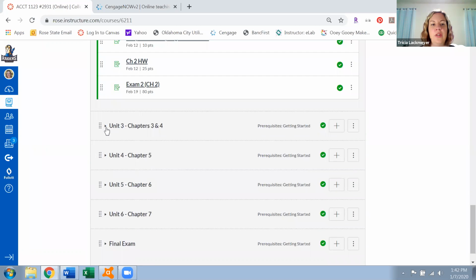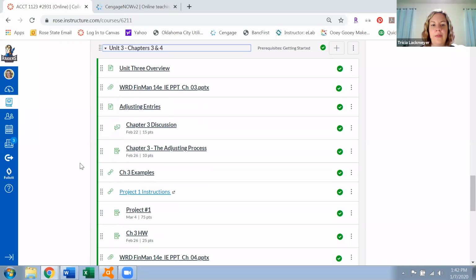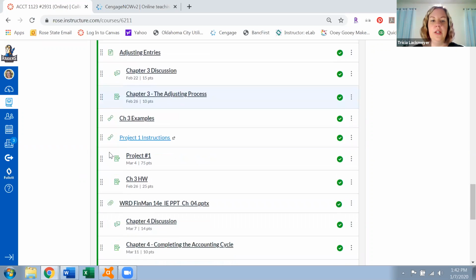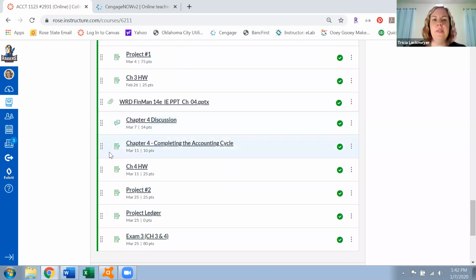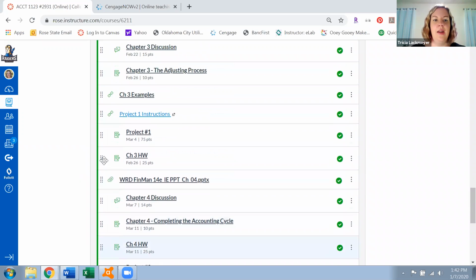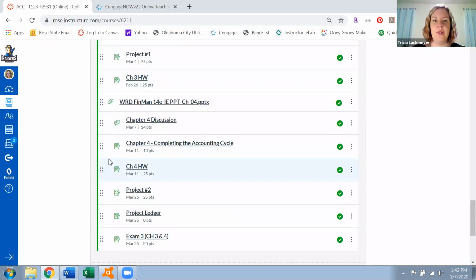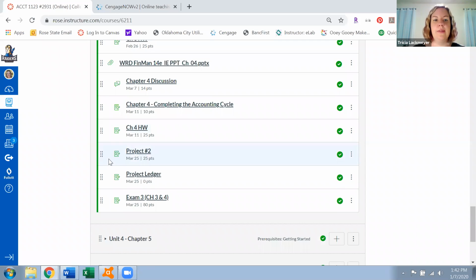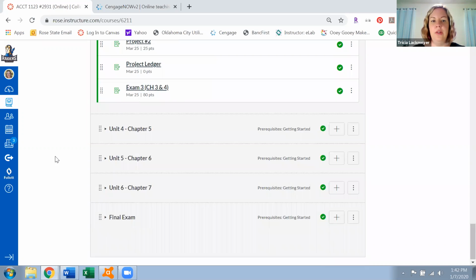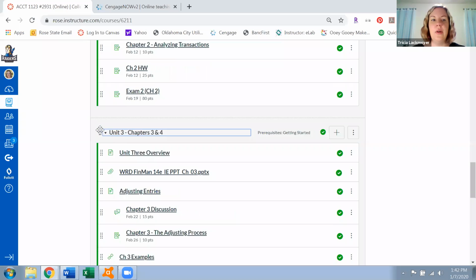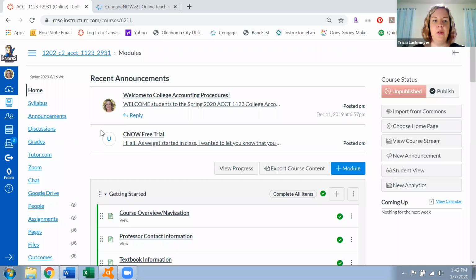Okay. When you get into Unit 3, Chapters 3 and 4, you have a little bit more because it's kind of like wrapping up the whole accounting cycle. So it'll cover Chapter 3 and 4, and you'll also have your 2 projects within that. So we'll spend quite a bit of time, as you can see, about a month on Chapters 3 and 4 together in those projects. And then we just finish out with Chapter 5, 6, and 7, same flow and everything. So again, hopefully that gives you just a basic overview of what to expect in this course, where to go.